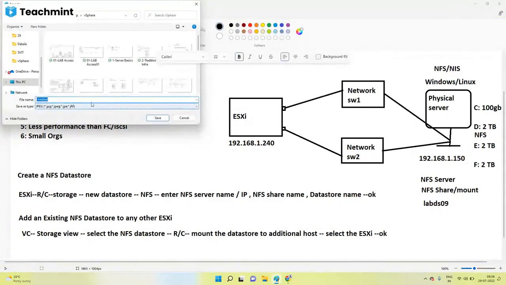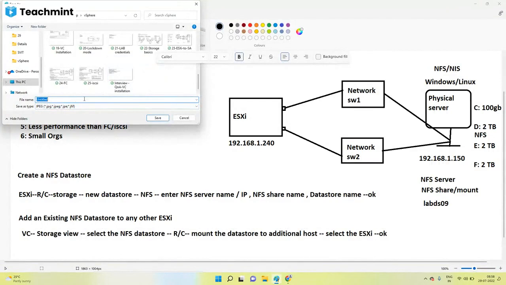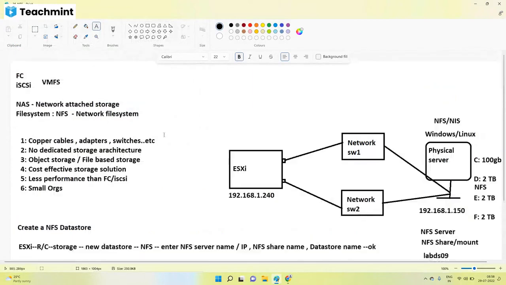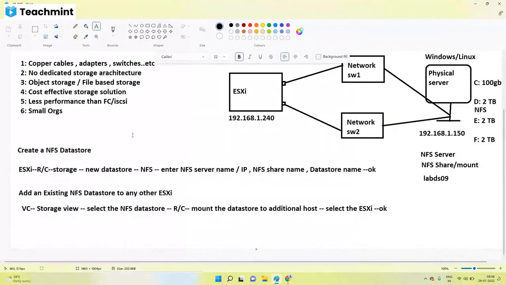So if you have two ESXi machines, try to attach it to the two ESXi machines. So iSCSI and NFS are the labs for today. So do NFS data store creation and make sure it is attached to multiple hosts. Is it clear?